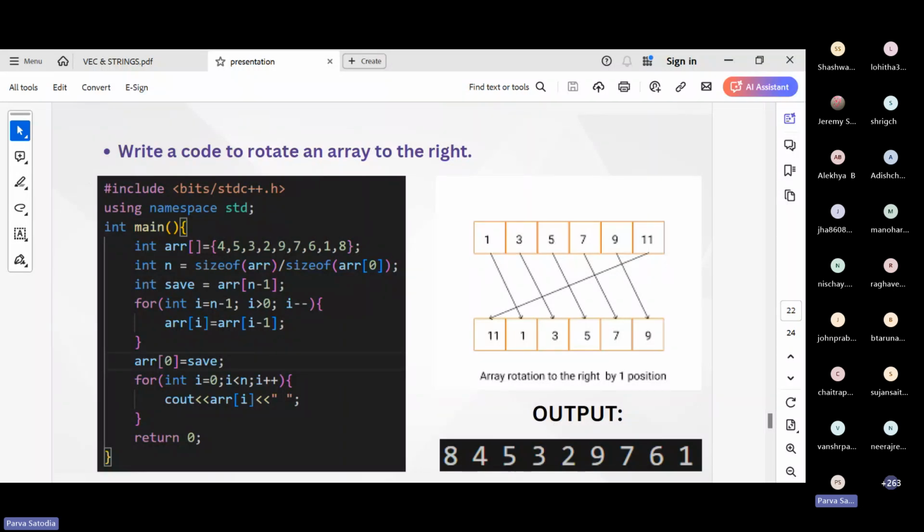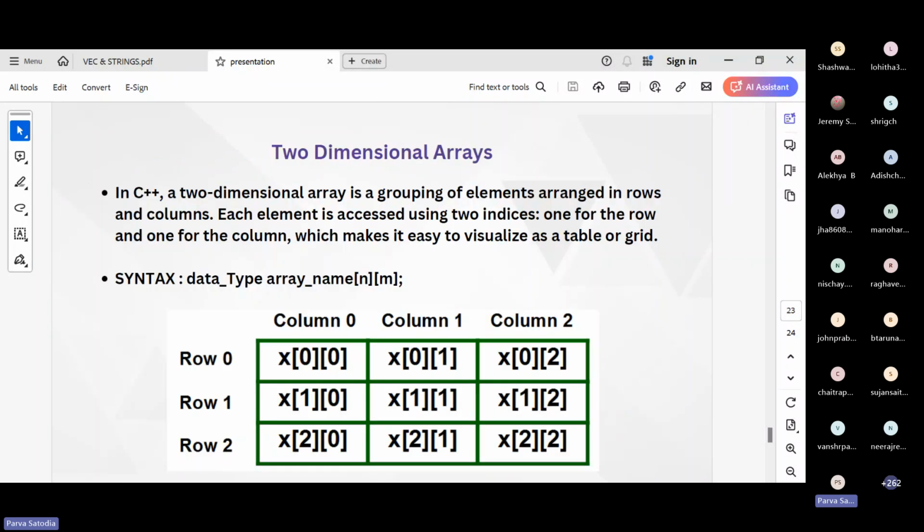So you can see how this code works, and then we can output the elements of an array, right? So I hope it's clear. This portion is clear. Okay. And I'll just share the slides with you afterwards. I'm skipping the two-dimensional arrays topic, right?